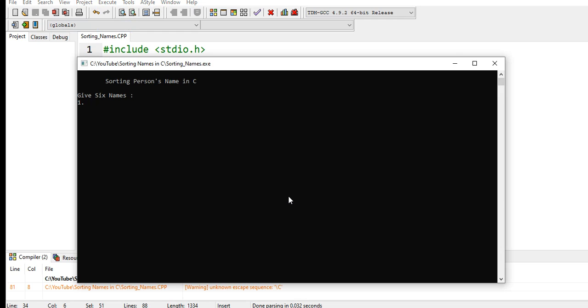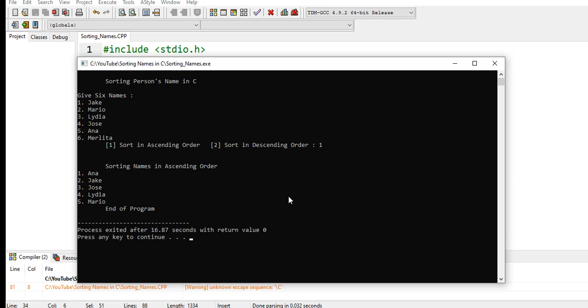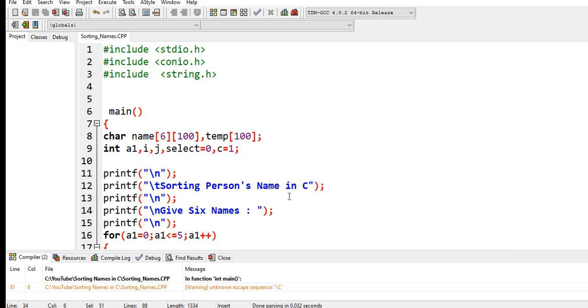Okay, give 6 names: Jake, Mario, Lydia, Jose, Anna, Merlita. What sorting option? Let's say ascending order. So we have Anna, Jake, Jose, Lydia, Mario, and the program ends.